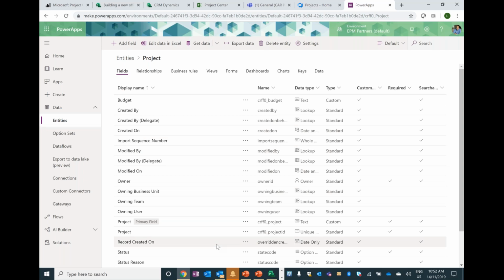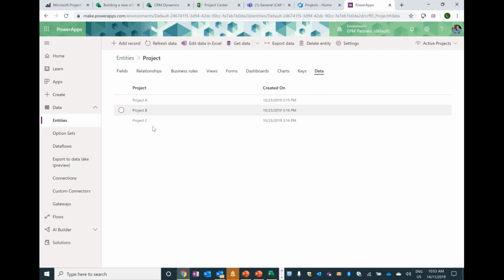But this is the centralized location. And by the way, I can see the data. This is actually a different instance of the CDS, so none of the same projects that I created there will be here, doesn't matter. But here's the list of the actual projects. Now, project A could come from the new Project for the web, B could come from Project Online, and C can come from Jira. But again, I'm storing them in one location, and then I report up to Power BI.